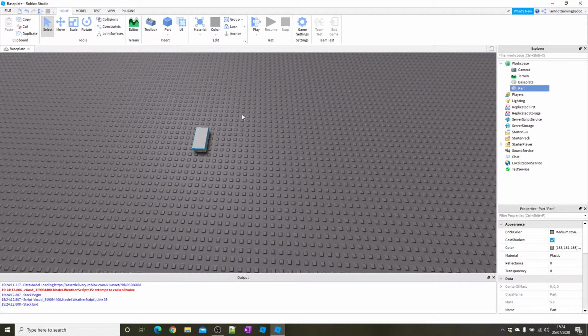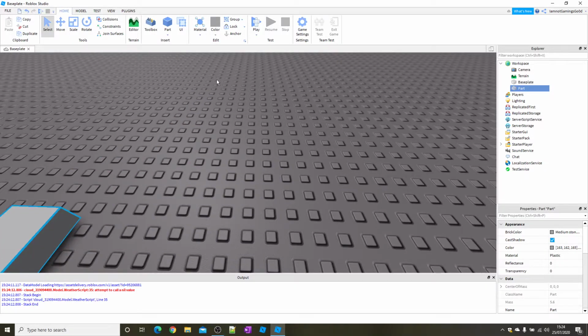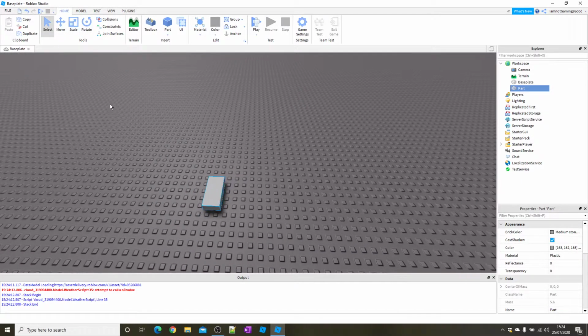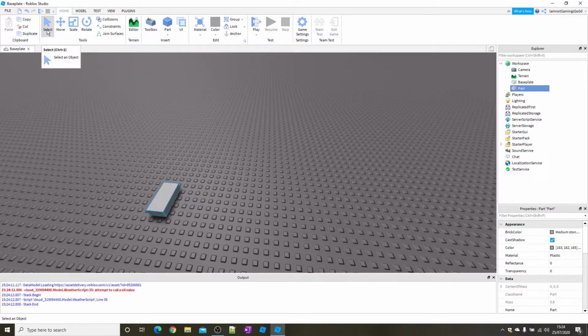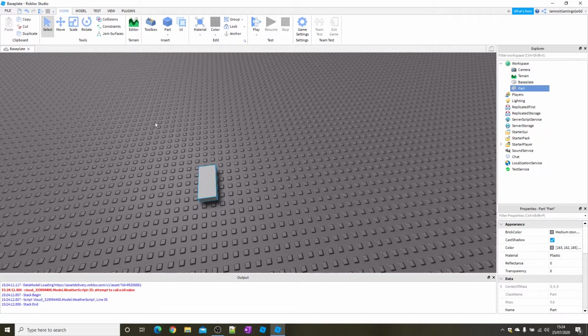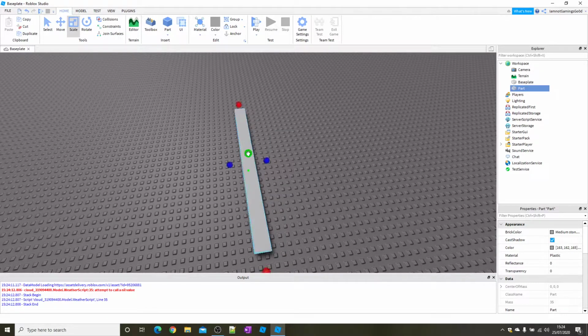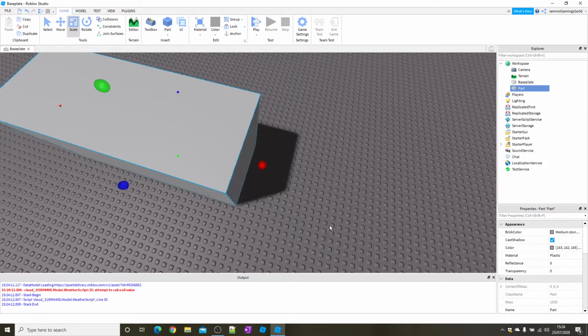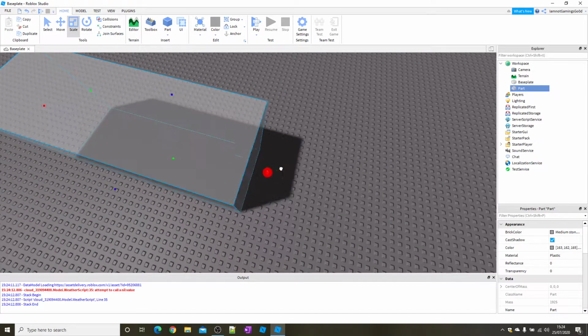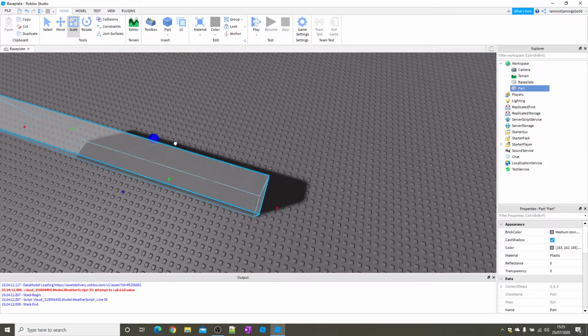So we're going to start doing some editing on this part. If you look over here, it has Select, Move, Scale, Rotate. Select is just you select stuff. Move is just to move it, so it's easier to move. Scale is like this. You just scale it, so you can go higher, wider, or longer. Pretty cool, huh?